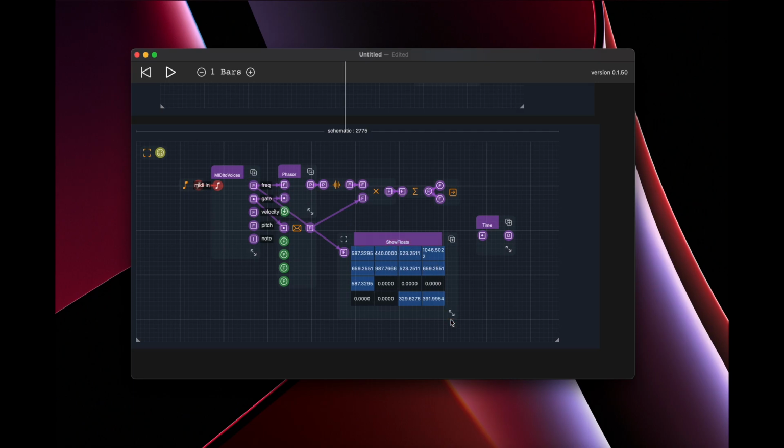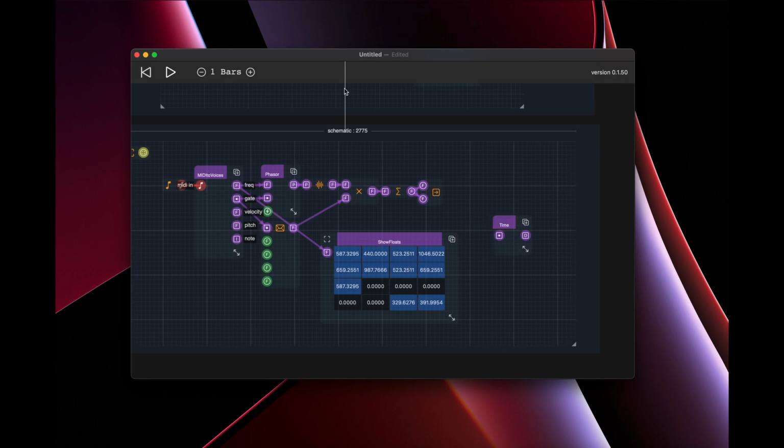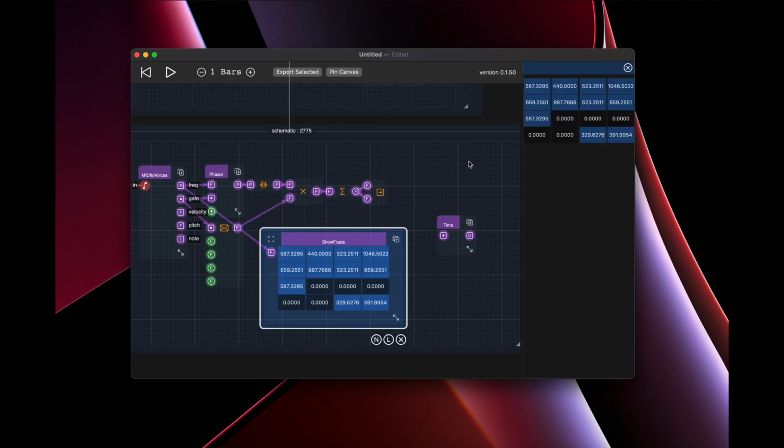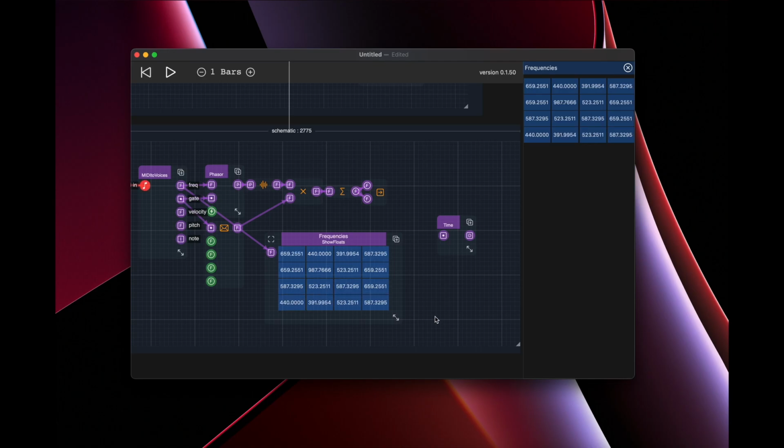So these are frequencies. You might want to see them pinned on the right side. So if you select it, you can pin it, and then you can see it there, and also give it a name. Frequencies. You can now see the name there. So if I keep playing, the frequencies keep changing.